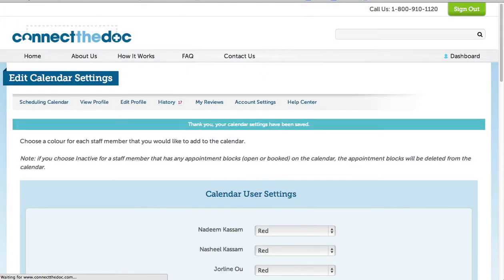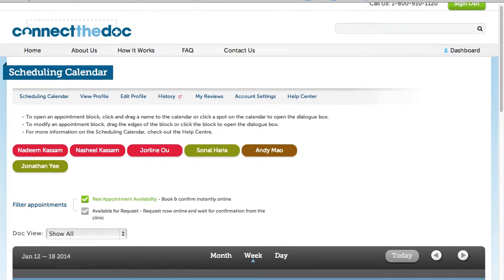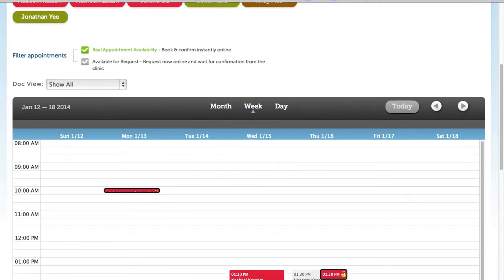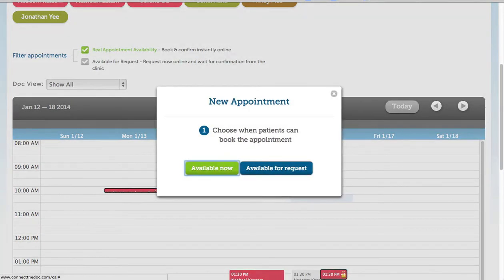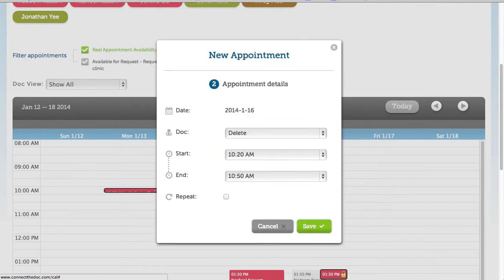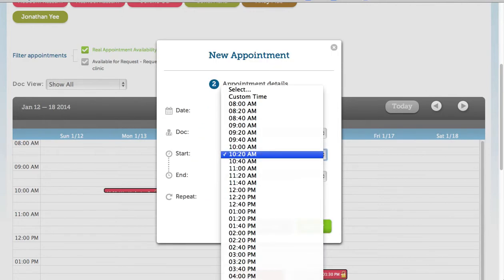And when you do that, when you go to your scheduling calendar, you'll notice that when you click down and you want to release a real appointment, you're going to find that the gaps here are 20, 40. That's what the interval is.